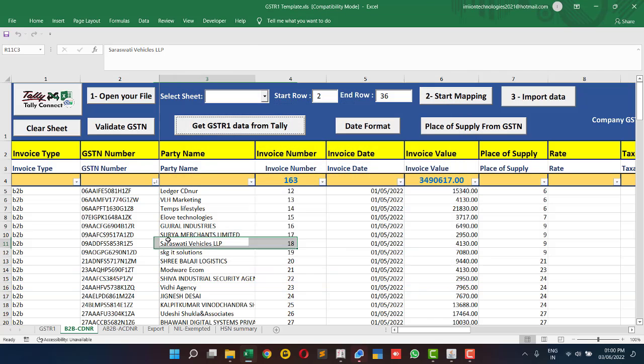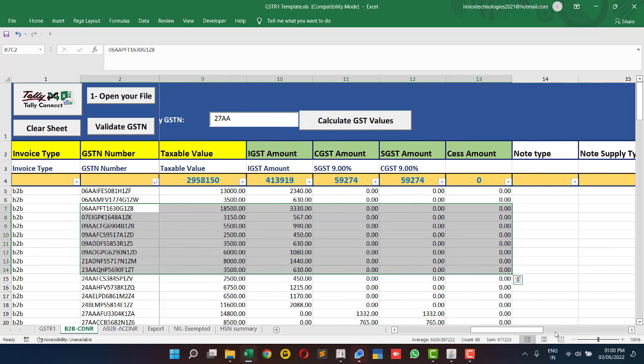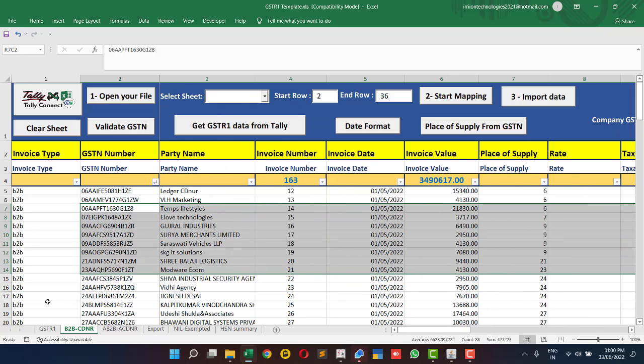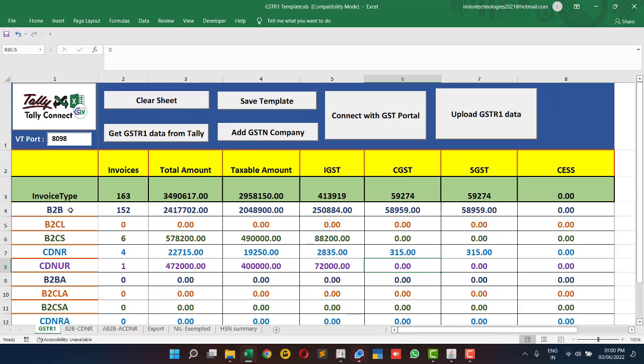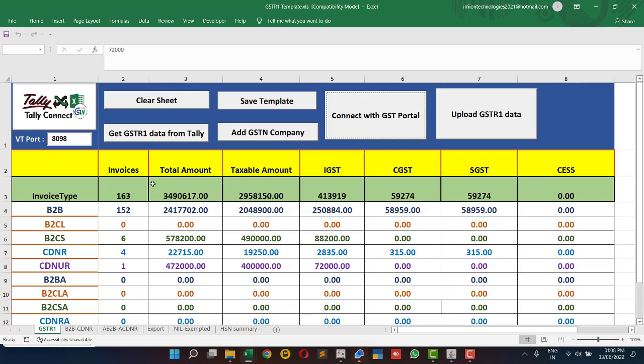Now you can view the data. Your data is now ready to upload to GST Portal. This is the summary view of GSTR1. You can check it here. Now your data is ready to upload to GST Portal.